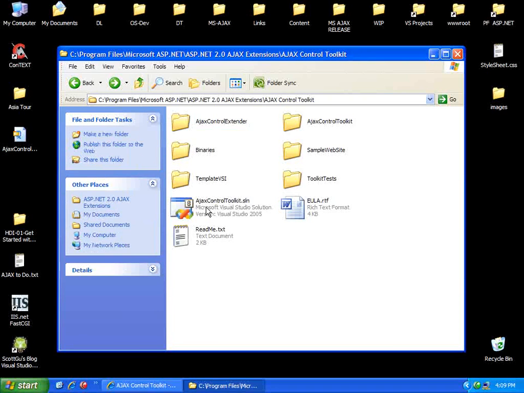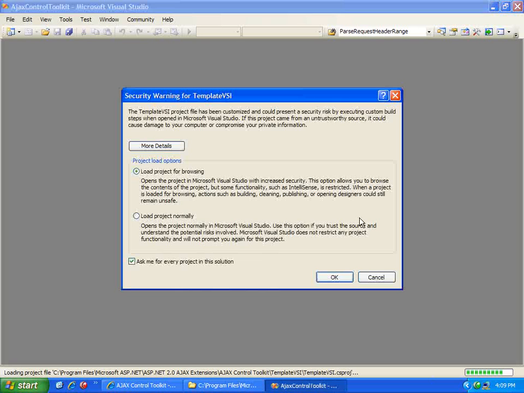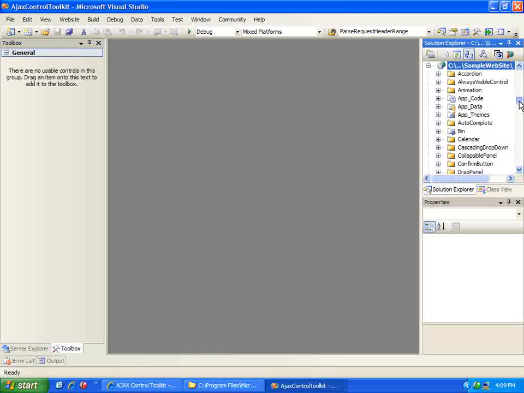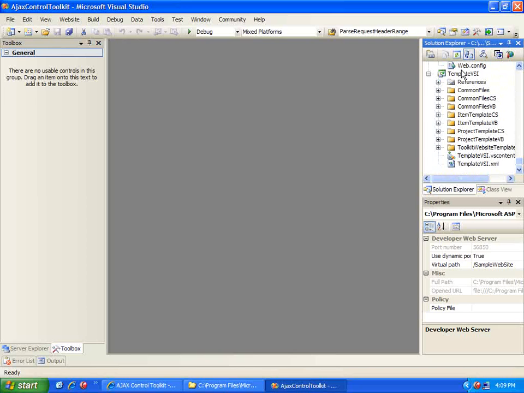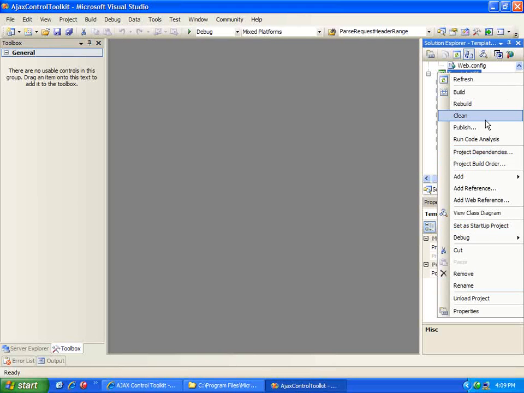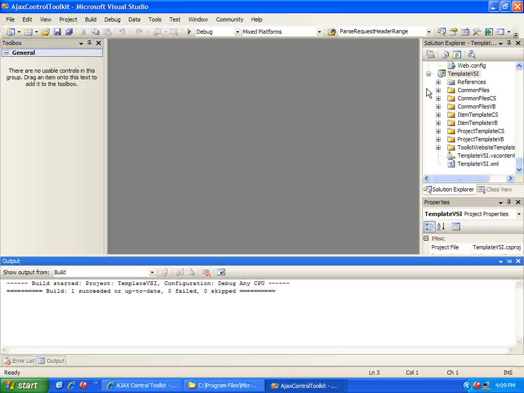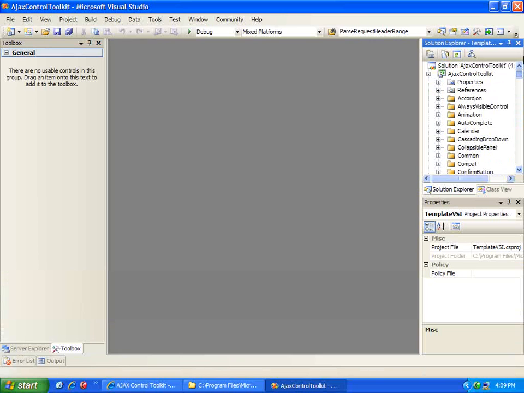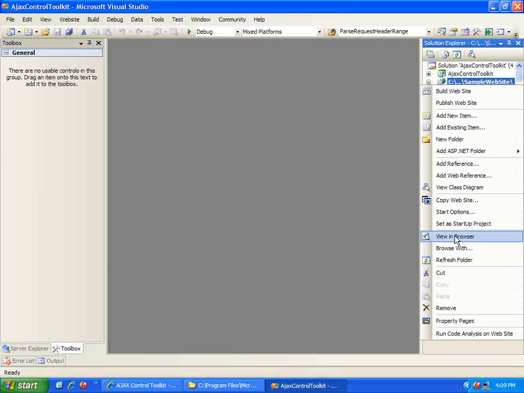So let's fire up this solution since I have the full version of Visual Studio installed, and I want to do two things here. The first thing is I want to build the VSI template project so that we can install the project templates. Now, if you don't have the full version of Visual Studio, it's not necessary. You can still include the DLLs in any project that you're building. This just provides us with a template that makes it a little bit quicker to get started. The next thing that I want to do is I want to go up and find the sample website and say View in Browser.